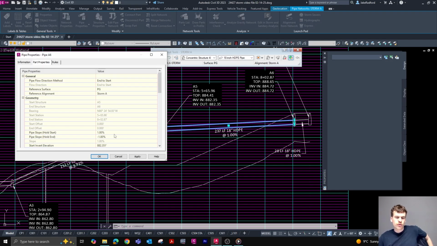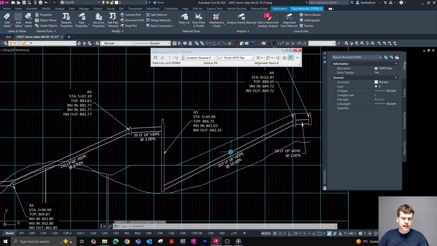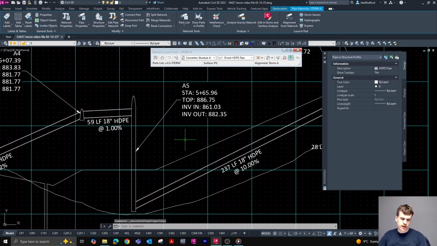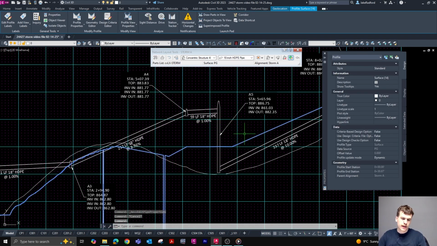So we're just going to increase from the end, which is the upstream, so the hold end. So we're going to change our pipe slope hold end to about 10% versus 1%. Hit apply, and as you'll see here, it's under our PG surface now. But this PG surface is running a little bit less than 10%. So now, right here, so this is our PG surface right here.